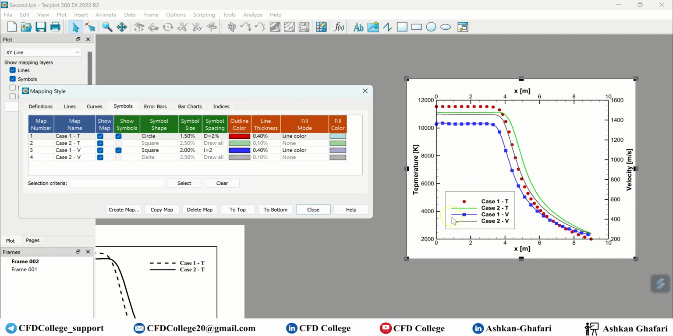And as you can see, the symbols are included in the line legend, so there is no problem in the legend of the chart. And I think that's it. I think it's enough for symbols.